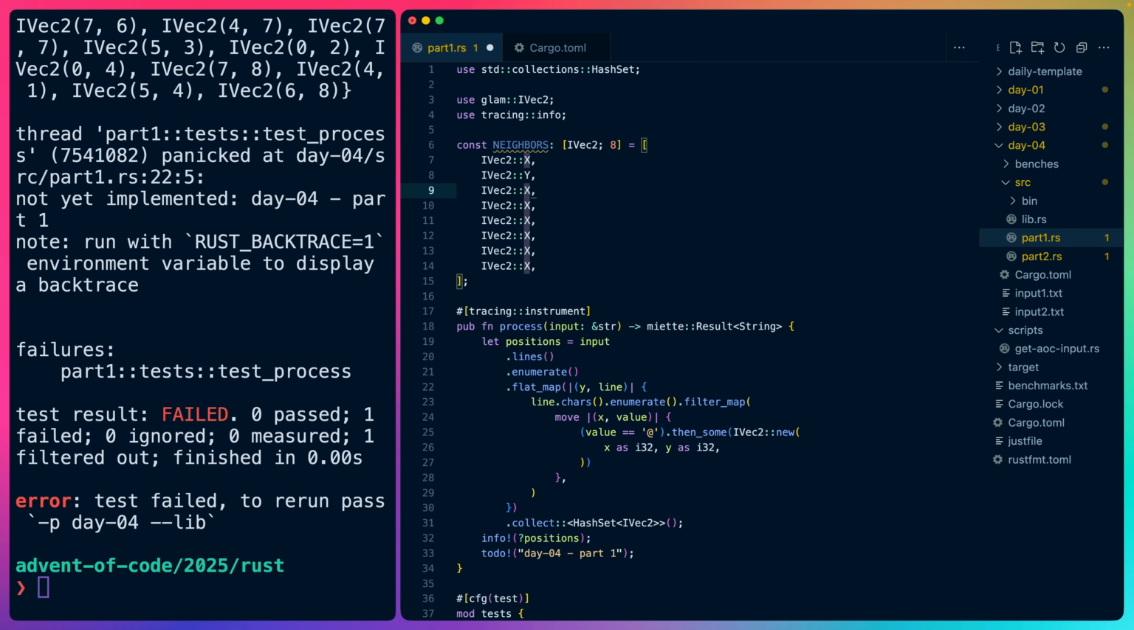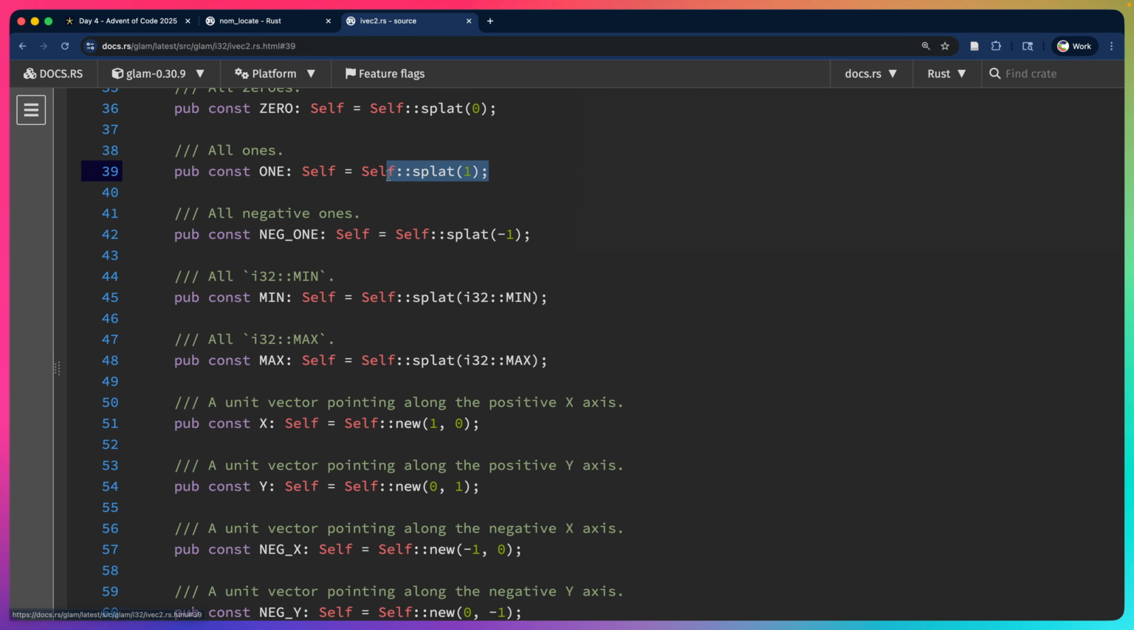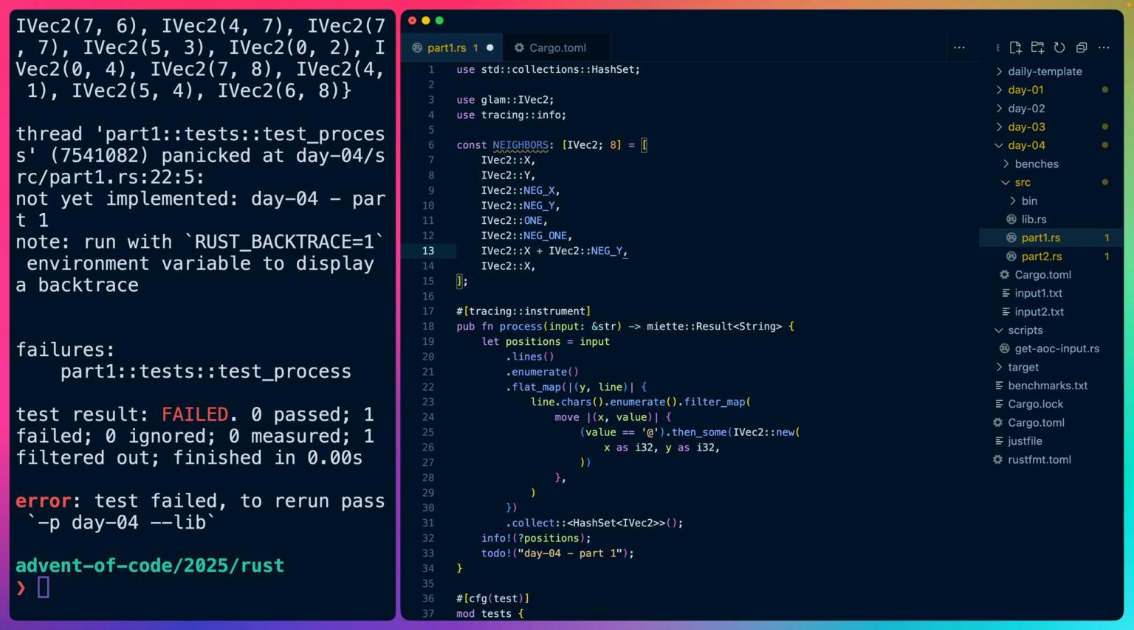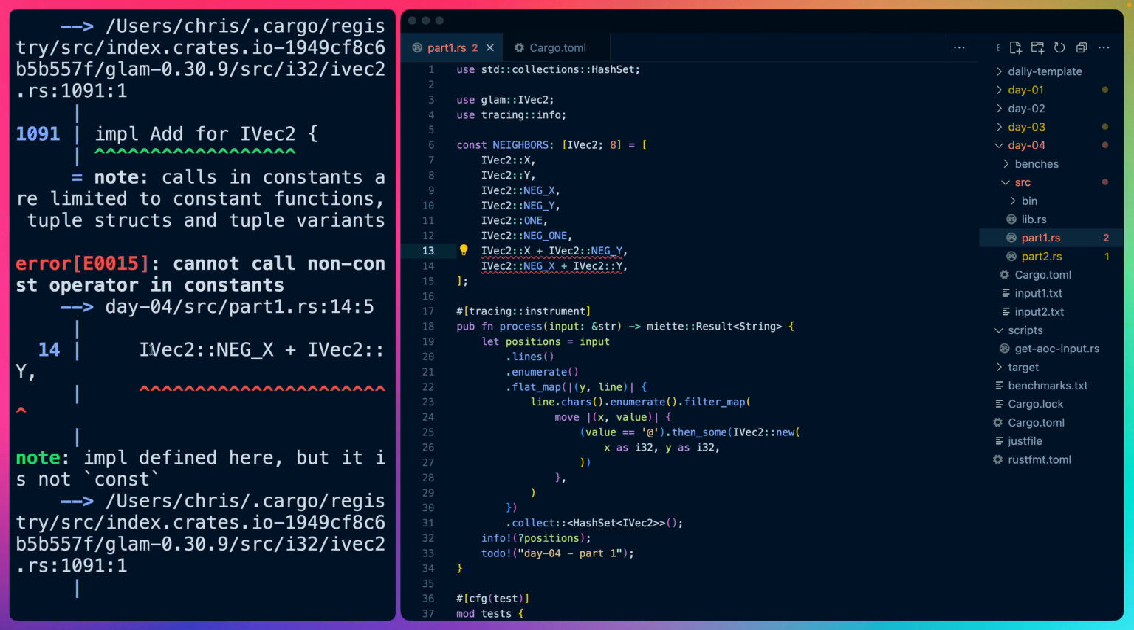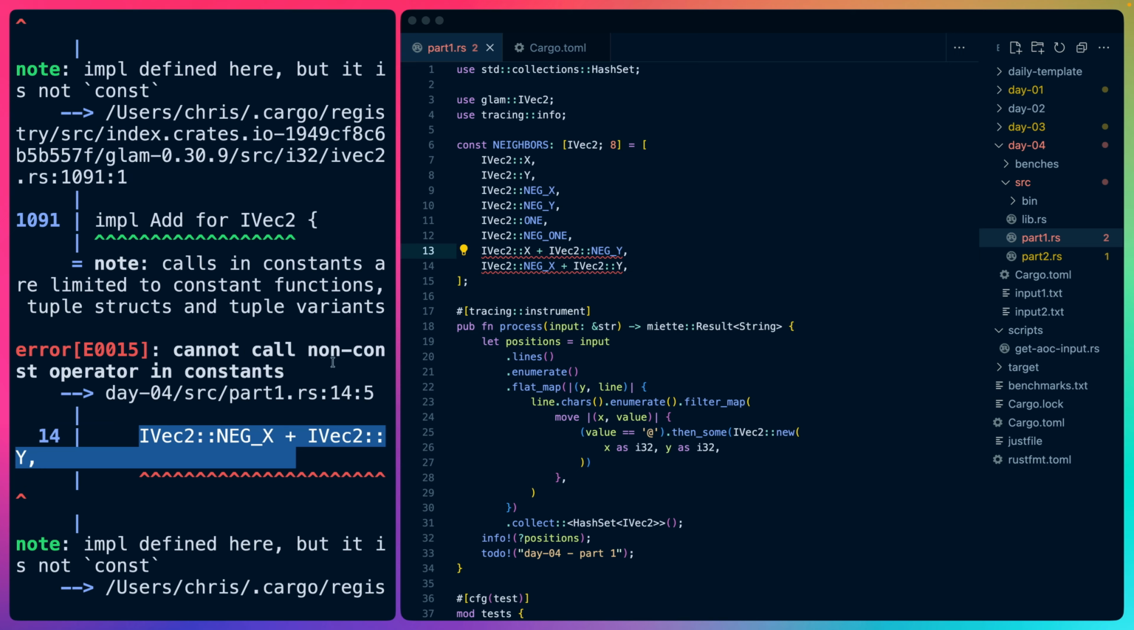So we need x, y, we have neg x and neg y, and then we'll need each of the corners. We do have 1 here. So 1, if we look at the source, is a splat of 1, so it's 1 in both positions. We'll also want neg 1. And then we need the combination of x and neg y. And here ivec2 plus ivec2 is non-const, which means that it can't be executed at compile time, which is what this is doing. So we can solve that by just using new instead here.